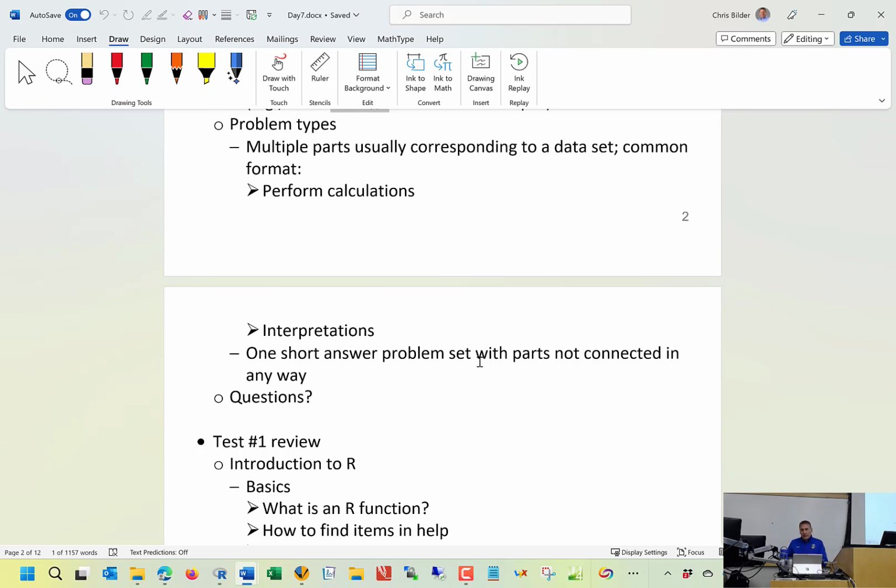Now the very last problem on my test is a little bit of a different format. It will have multiple parts, and they're each short answer questions. Maybe it might have a calculation, maybe it will not.